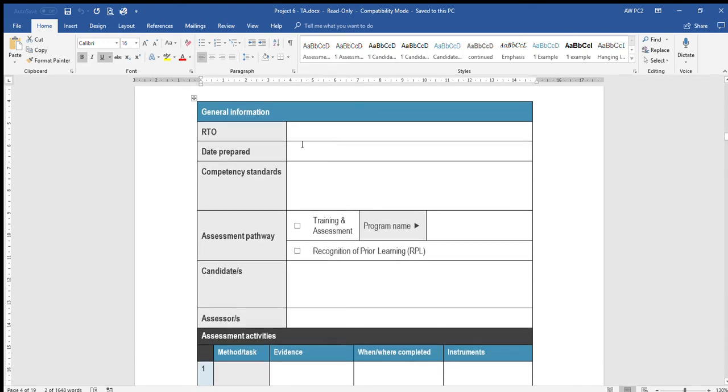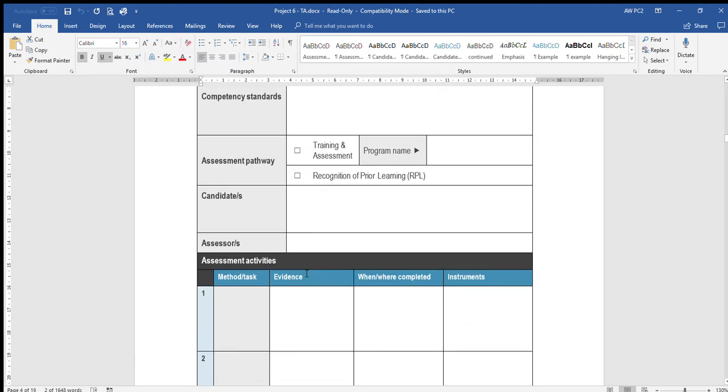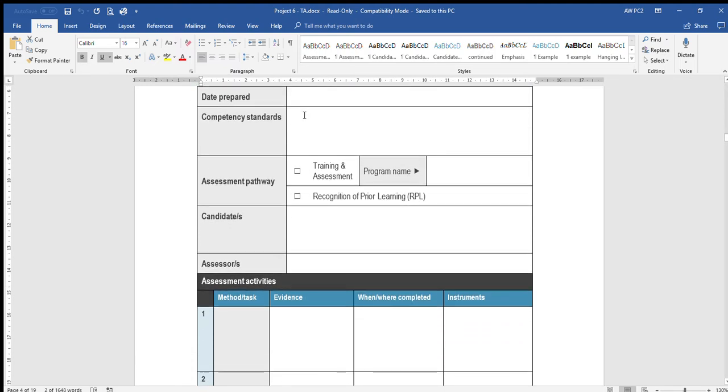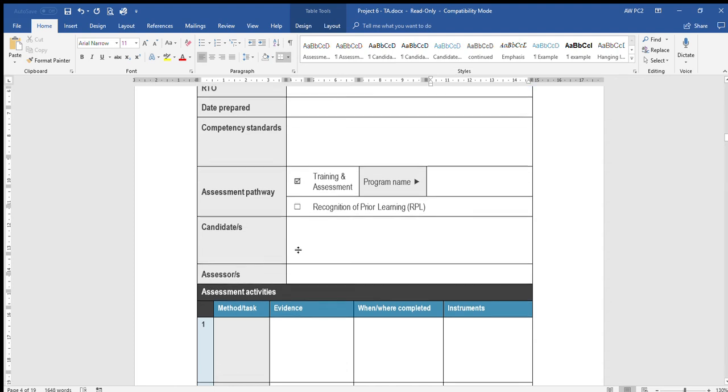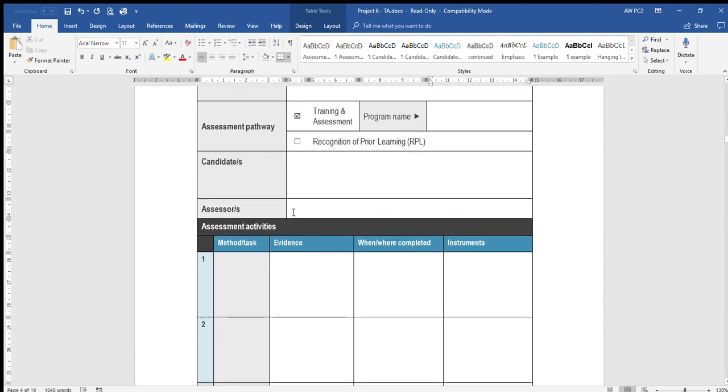So the top part is straightforward. You will keep most of this blank except for RTO and the competency standard. That's the name of the unit that you have selected with its name and code for this project. It will be a training and assessment pathway, so you're going to tick that box, and you can give it a name over here. Candidates will be blank for this time and assessors will be blank for now.